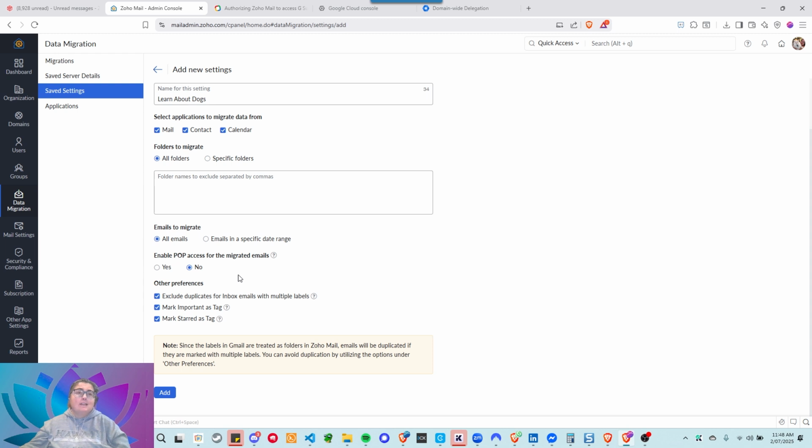What this means is that if you don't turn it on, if you use POP, Post Office Protocol, to connect to your mailbox, it won't download these emails when you log in. If you say enable it, it will actually transfer everything from this account down to your mail client on your PC if you're using POP. I'm going to say no, I don't use POP.